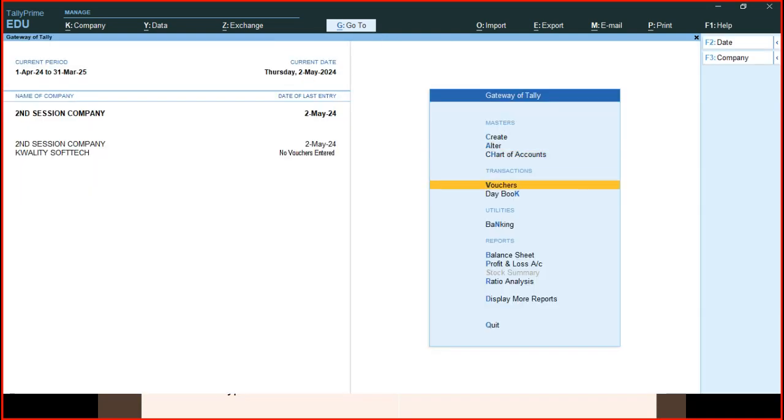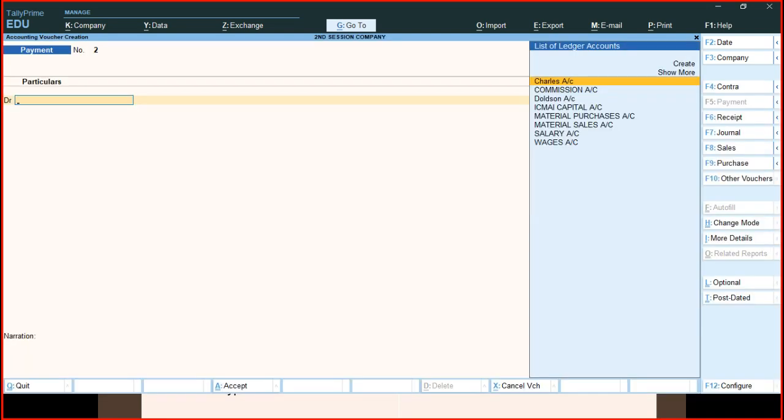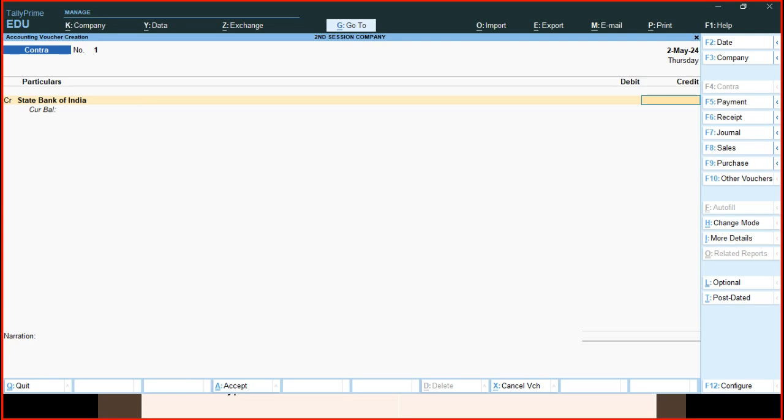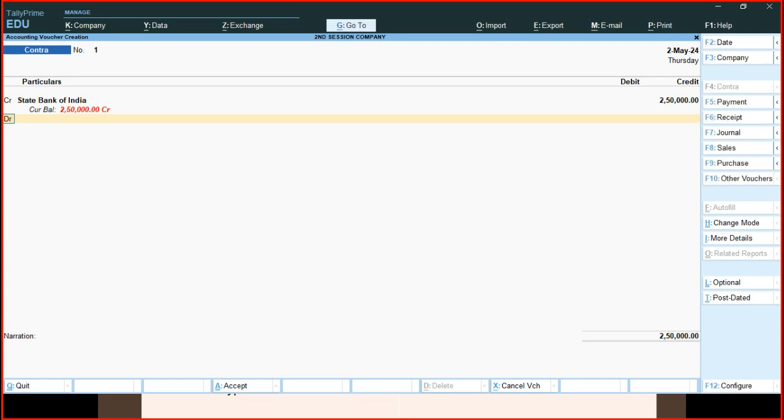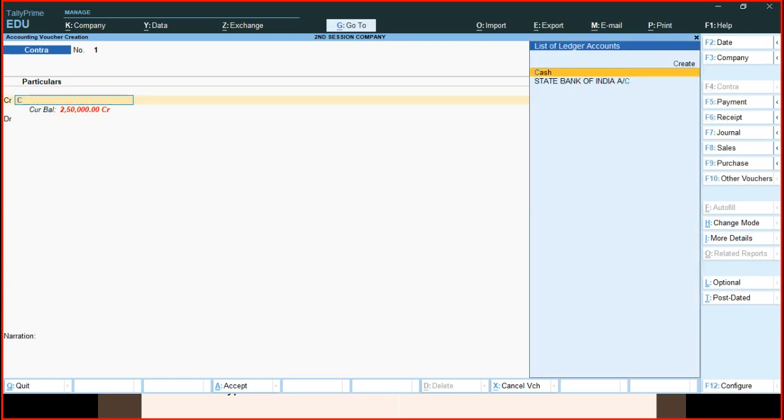So now I want to deposit it in the bank. So just press F4. F4 is a shortcut key for Contra, State Bank of India. Enter. Then how much amount? 2,50,000. Now you have to give the clarification whether it is a check or not. But presently I am going to deposit the cash, so I don't have the check number. Then enter. It should be the cash here.